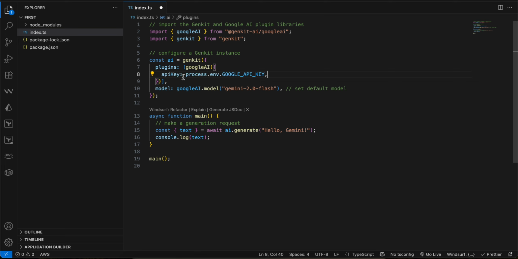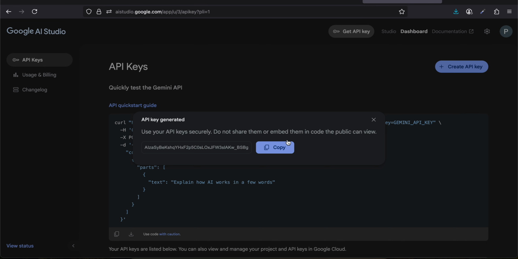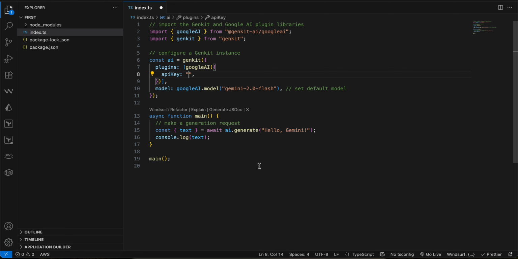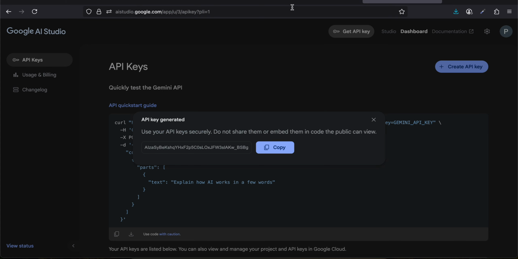Now typically you should store your API key inside an environment variable, but given that this is just a sample project, I can just directly hard code it inside my code. So I'll just copy this API key and paste it over here. Then we will just remove this. So this is our main function. I'll come back to this in a bit.